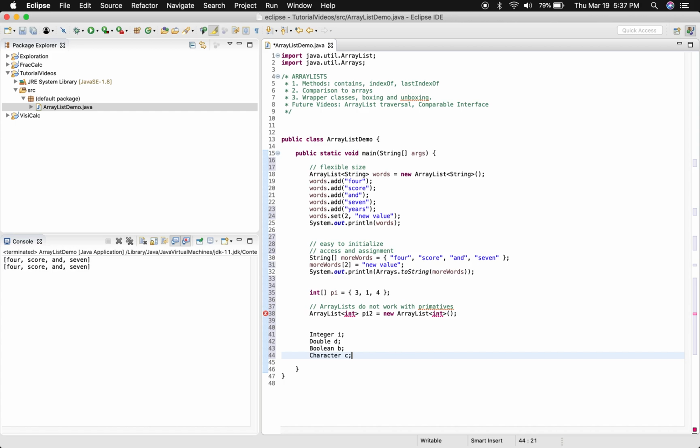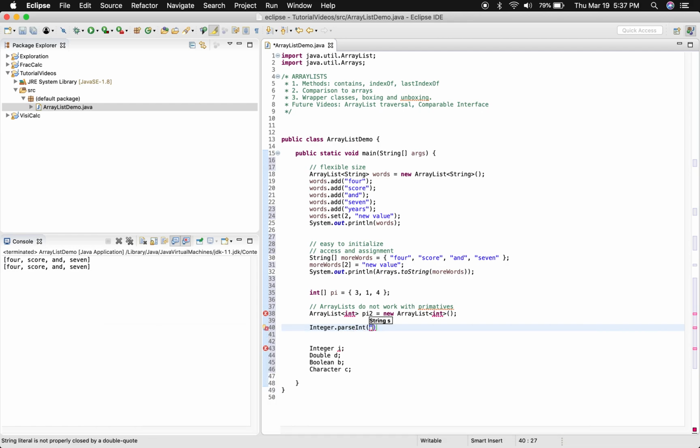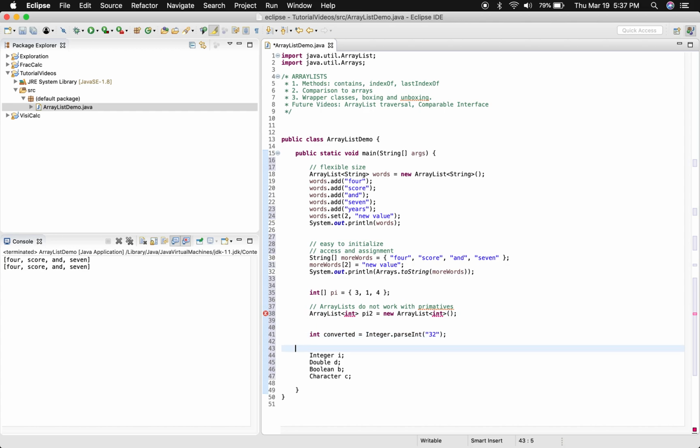Previously in this course, we've actually seen some of these classes at work already. Integer.parseInt allows you to take a string, like the string 32, and turn it into an actual int. I could say int converted, and what that did is it took the string 32 and made it into an int. So we've actually seen these classes before, but we've never made Integer objects.